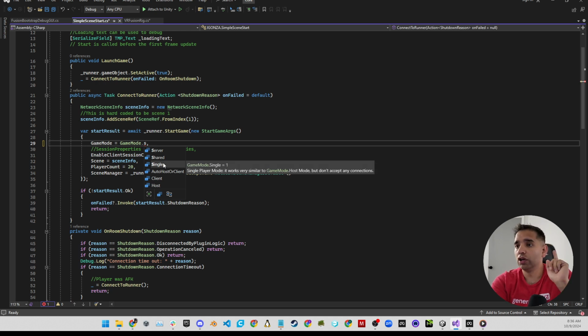This is huge because oftentimes in multiplayer games you have to redo some assets because they're not networked, and so you have to change the logic. So when it's networked, it does this. When it's not networked, it does something else. And so Fusion fixes this with this single mode.